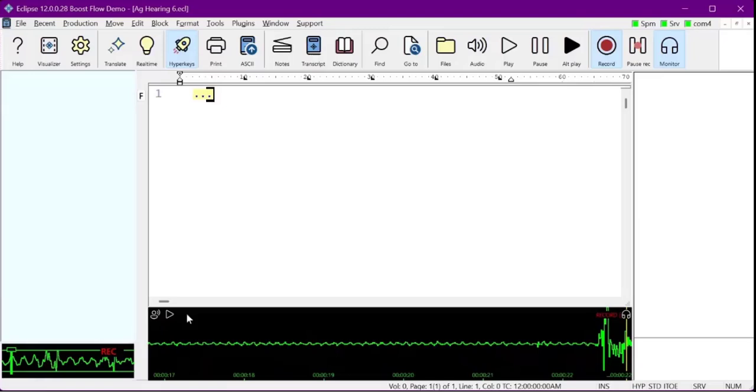Now let's see Eclipse Boost FLOW in action with a short example that's deliberately not perfect and thus hopefully realistic, and also not too fast so that you can follow along.